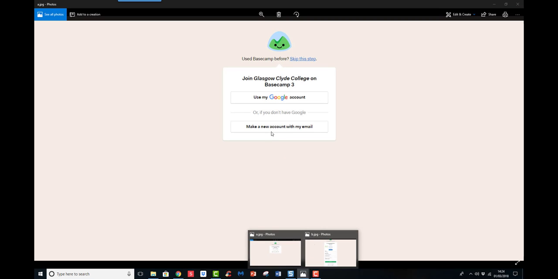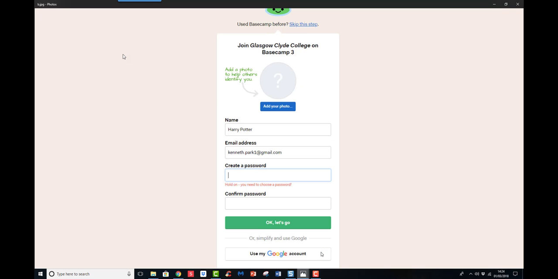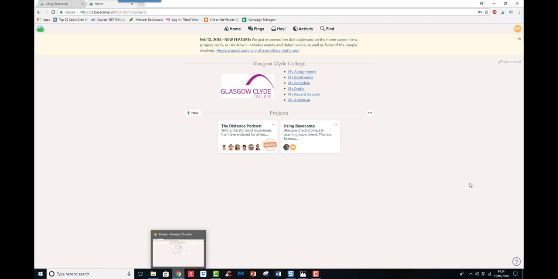So if we selected this option here to make a new account with my email, you're then given this screen here, and there's a couple of things that you need to do to take that forward. If you want, you can add a photo, but that's entirely optional. The name and details we've sent to you via your email, so all you need to do is create a password and then confirm that password. It's probably worthwhile at this point taking a note of your password, maybe somewhere safe like your phone. And once we've done that, you simply click on OK, let's go, and you'll then be taken directly into the Basecamp interface.